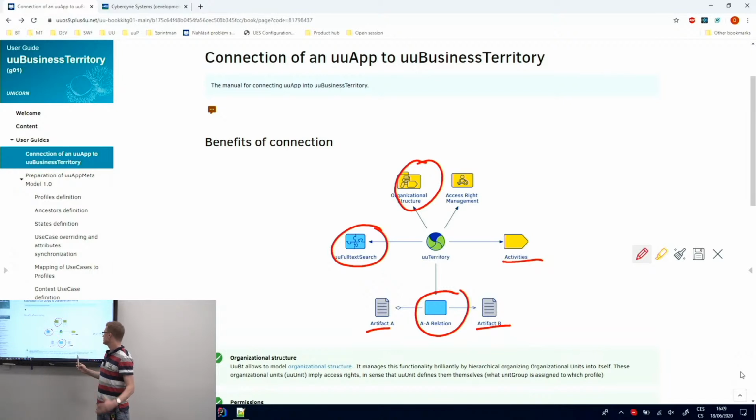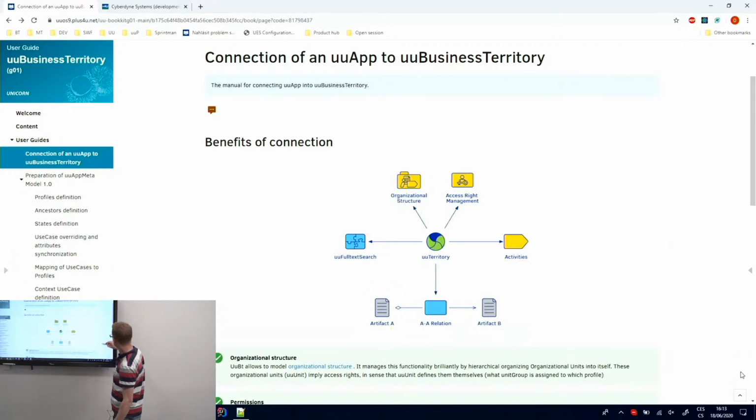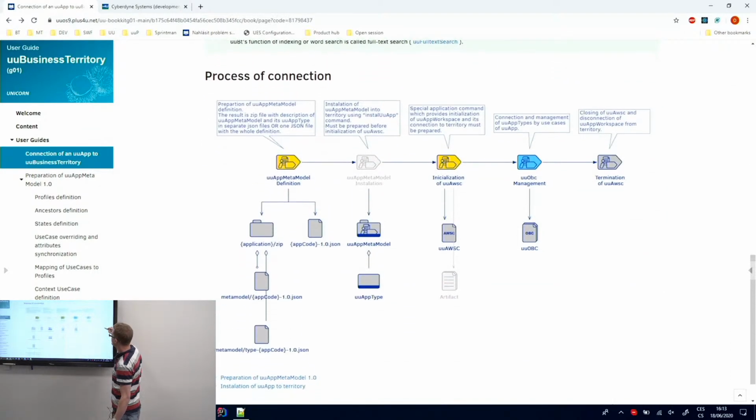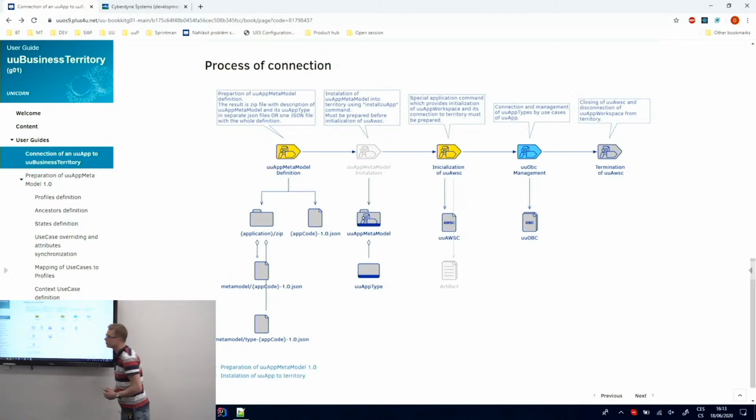If relevant information is on some artifact you are not authorized or permitted to use, you will not get this artifact in the result. So that's about the benefits of business territory. Now briefly about the process of connecting an application to business territory, and then we will go on to our main topic, which is preparation of the Metamodel.